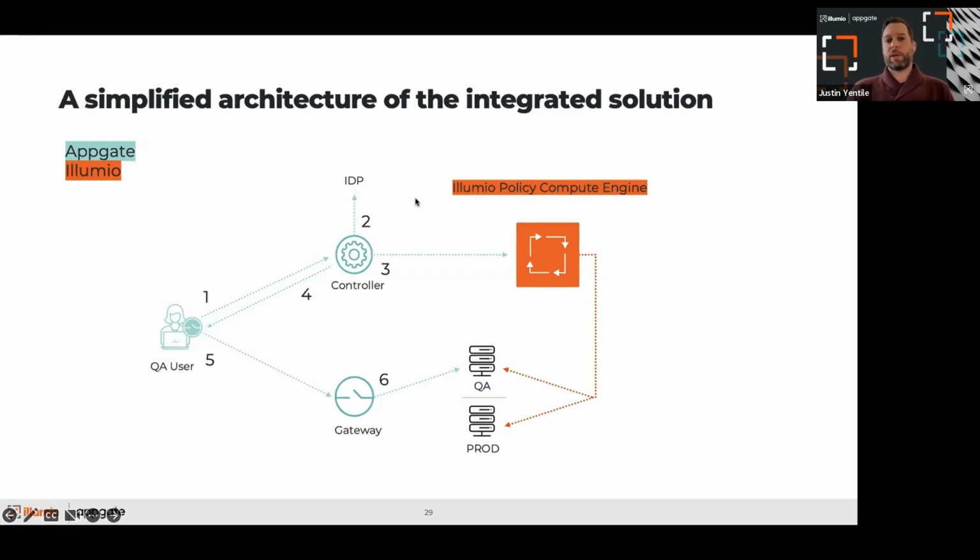In step 3, you can see that the controller is communicating directly with the Illumio PCE and pulling back information about workloads that have been deployed and labels associated with those workloads. In step 4, we're returning information from the controller back to the Appgate client running on the QA user's workstation, containing where the resources this user is allowed to access are and the gateways that protect them. In step 5, the Appgate client will then dynamically connect to Appgate gateways. Step 6 shows that the user is allowed to access only the protected QA resources because they're a member of that QA group.